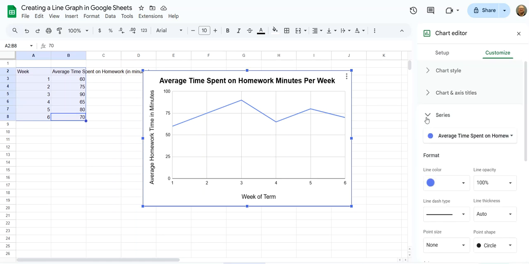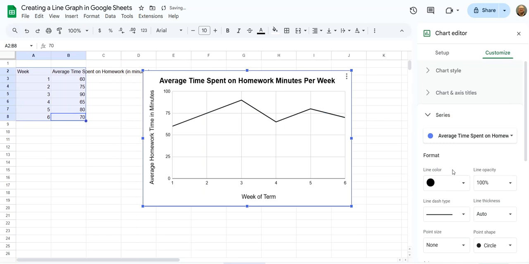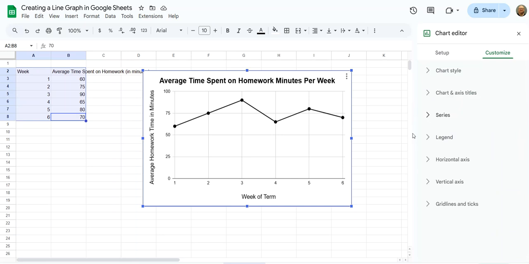Under the series, you can adjust the color of the line. I wanted that to be black. You can also add in points, data points. So right now the point size is none, but if I change that to 7, you can see it added in each data point there. You can adjust the line thickness, make other adjustments here. I don't need a legend for this one.